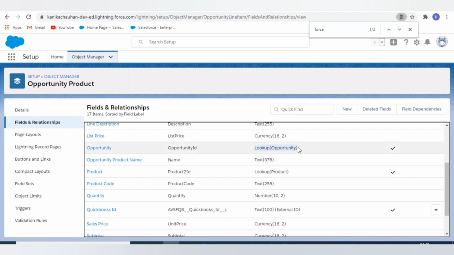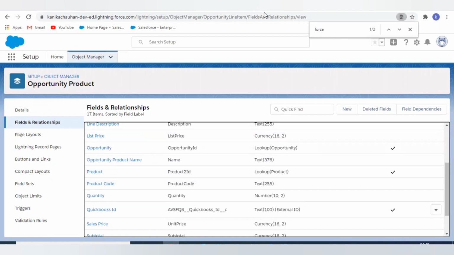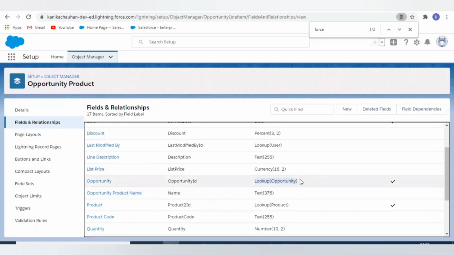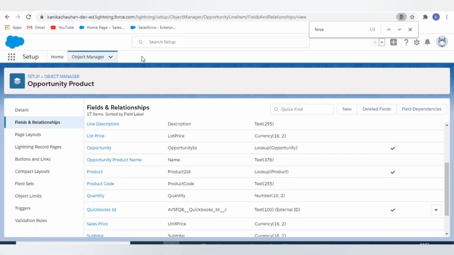Junction object does not mean it can only have the master detail relationship. Yes, it can also have the lookup. The difference is only that it will not have the properties of master detail relationship. So this is our standard junction object, which connects two different objects, one is opportunity and one is product. Now on number 4, we have self relationship.